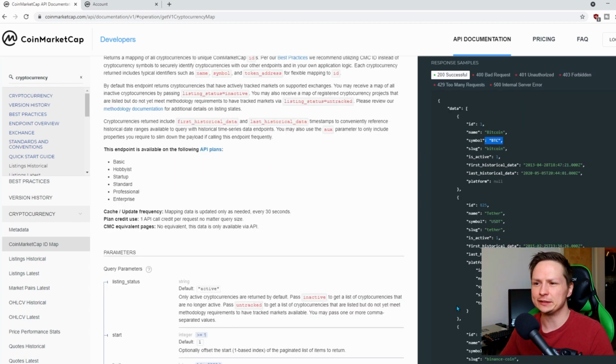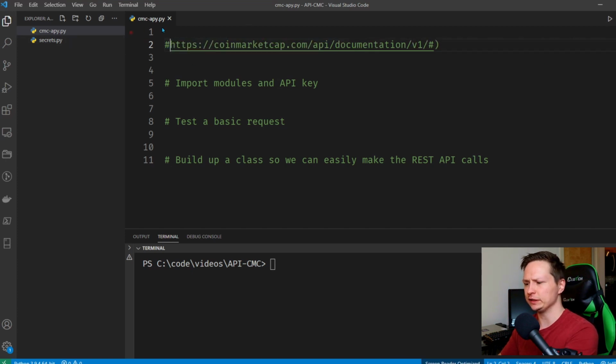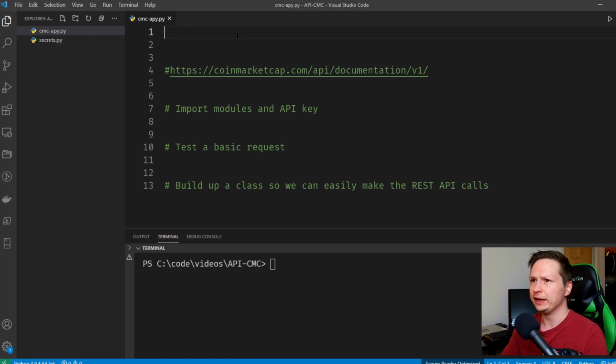So anyways, that's enough of the documentation. Let's go in and actually start working with this API. Okay, so we are in our script, so we've read the manual. So I'm just gonna take this out and I'll leave this like this. It's always good to have a reference in your script of the documentation, so I like to leave that in there. And then up above, I'm going to import our modules.